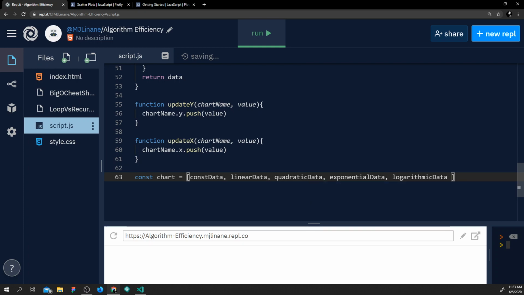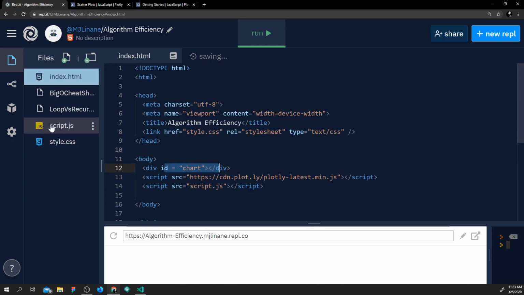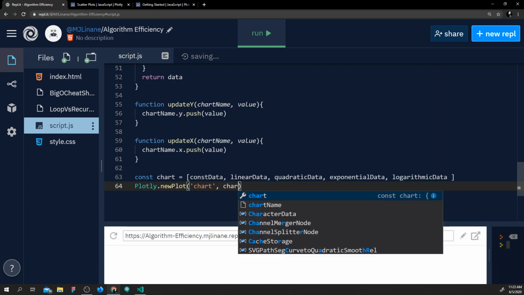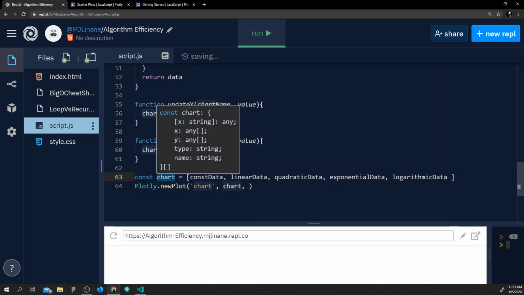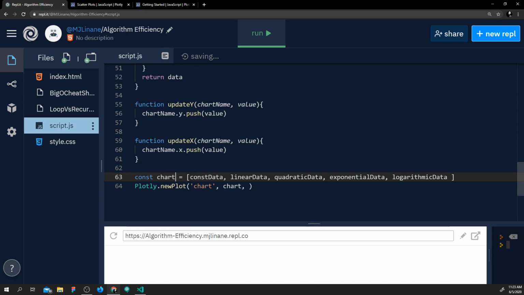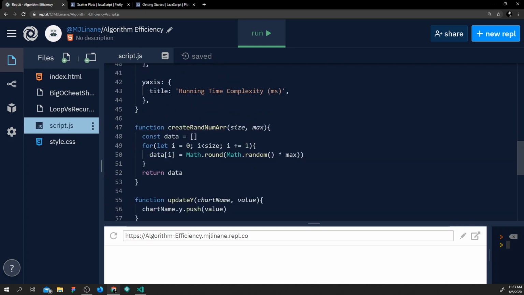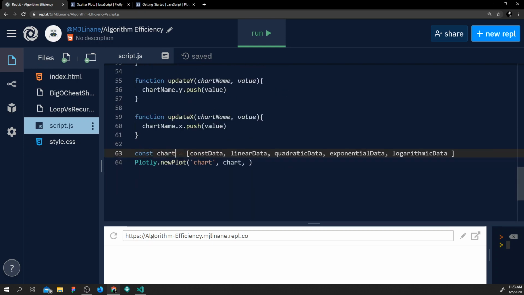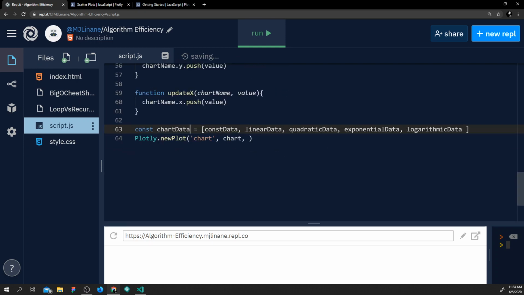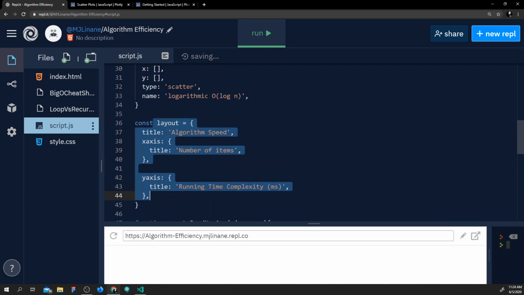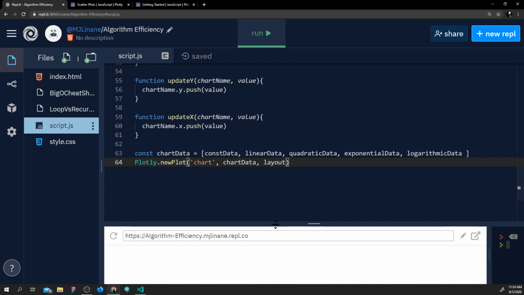Okay. And after that, we can do Plotly.newPlot. We pass in the name of the chart. This is it from the div, this right here, div chart, that's the first thing. And then we pass in the data. If we want to make it clear what that is, I don't want to mess it up. We do chart data. And then layout is the config file that we set up here for just the layout of the actual entire chart. Okay, so that was a lot.